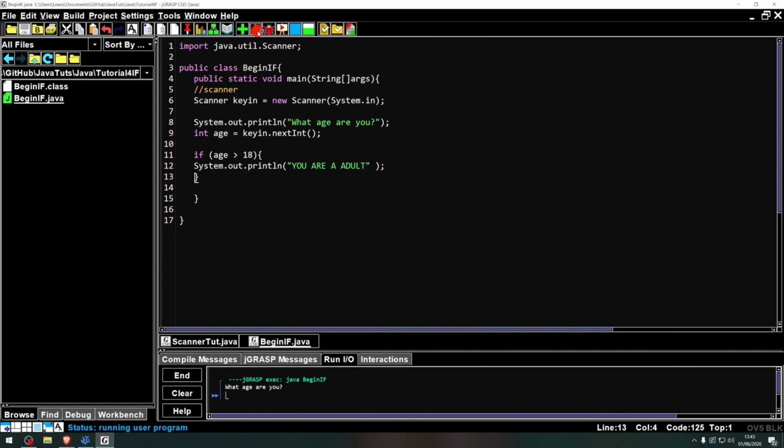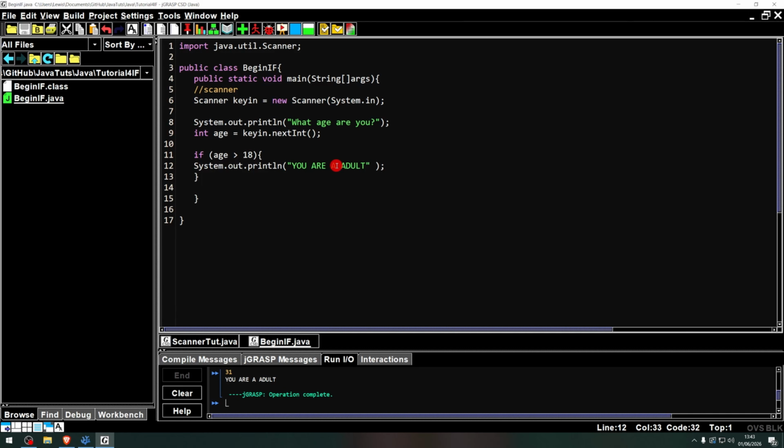Yeah, and what age are you? 15. It's doing nothing because it doesn't know what to do. That's when else if will come in. But we're just going to work on ifs now. What age are you? I am 31. You are an adult.